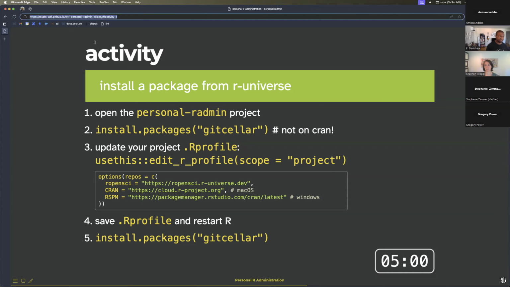So I'll drop the link to this slide in particular in the chat. And so in your project directory, sorry, in the project you're using here, I want you to install the gitcellar package. And then you'll notice that it's not on CRAN. So one of the things you're going to need to do is add the rOpenSci R universe to your list of repositories. And so let's take 5 minutes and see if you can get this gitcellar package installed.